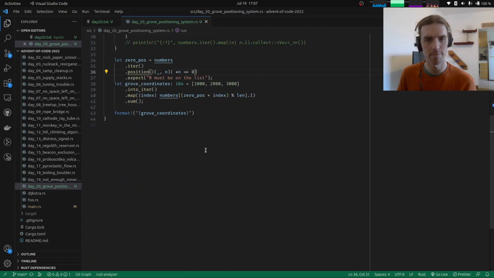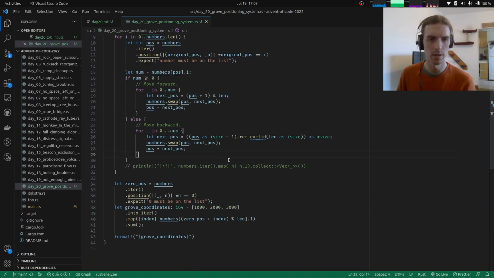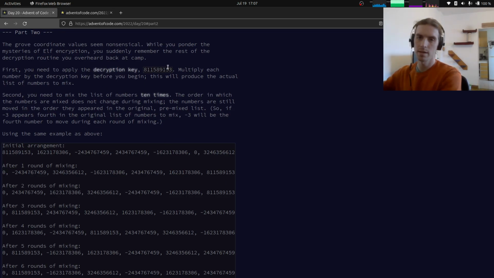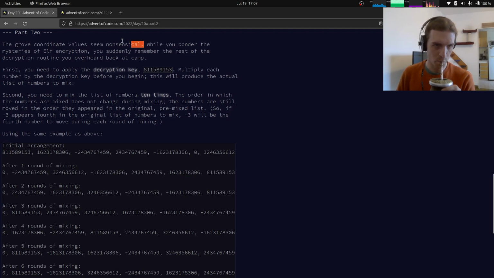So this is pretty simple, and of course we can improve this. But let's see what part 2 is about, because I have the feeling that it's probably going to get much more complicated. Okay, the growth coordinate value seems nonsensical. Bummer. While you ponder the mysteries of ELF encryption, you suddenly remember the rest of the decryption routine you overheard back at camp.